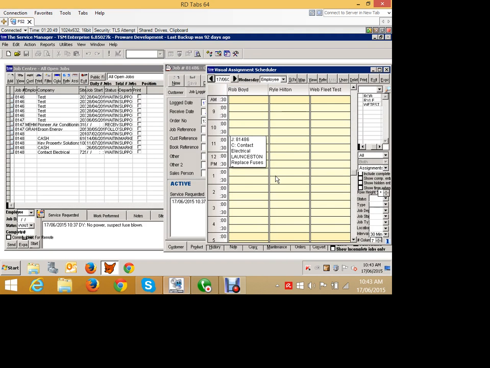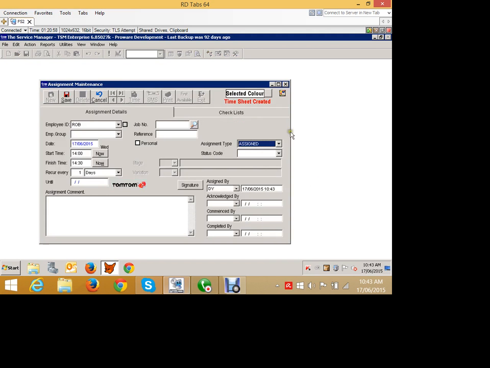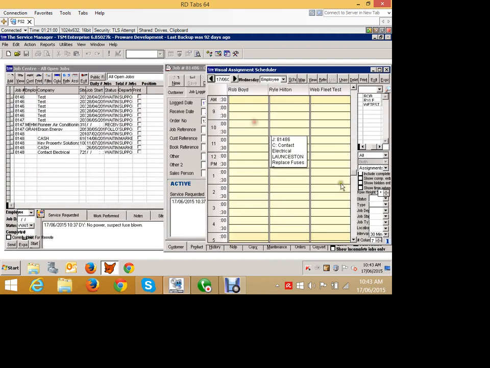He comes and says, no, I can't do it, I'm too busy. Fine, no problems. We can move that over to Ryle. So we'll just go and grab our job. I grab my job and I drop it over here to Ryle, and we also decide that he can't do it at 11 o'clock, but he can do it at, let's say, 12 o'clock, so we can move it down to there. And Ryle's not as good as Rob, so we're going to give him an extra hour to go and do the job. And so we can adjust it accordingly.